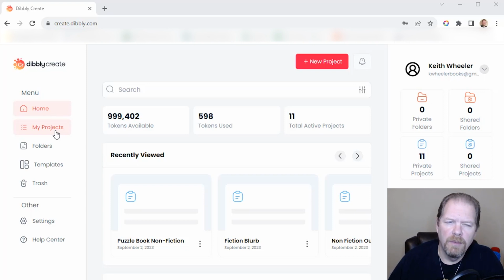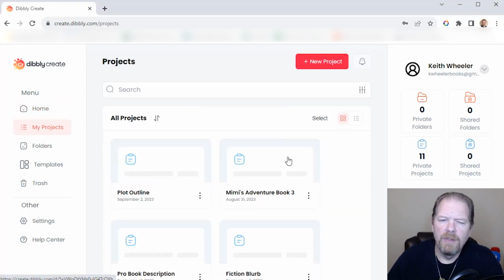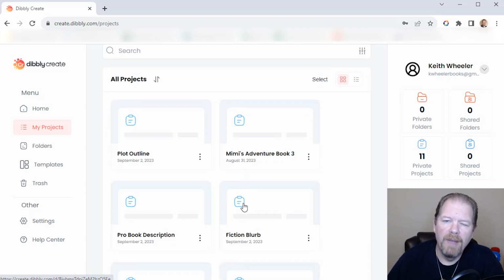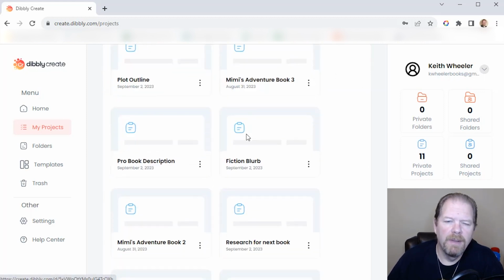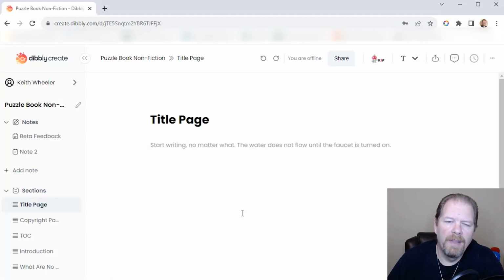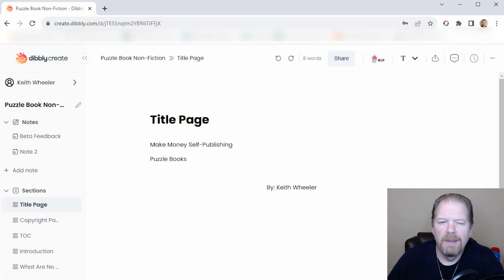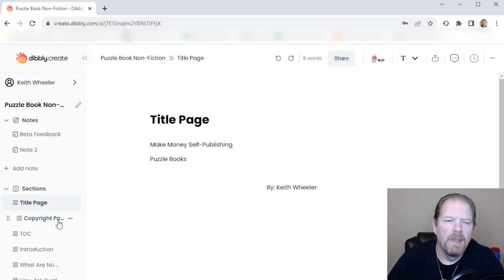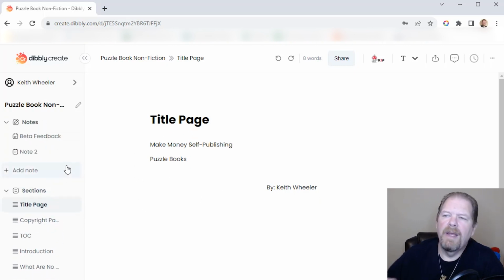So we're going to go to my projects, and these are all different projects I've worked on. You can set a project to private or public. Right now, all of mine are private. As you can see right here, I've got 11 private projects. So I'm going to go down here to this book I'm writing right now. I don't have the title page completely done, but let's just go straight down and see everything that is available.